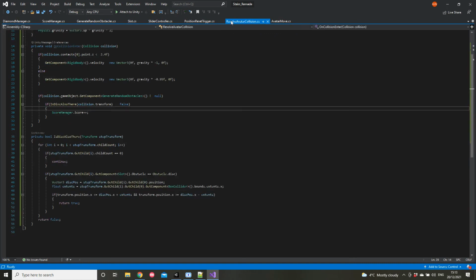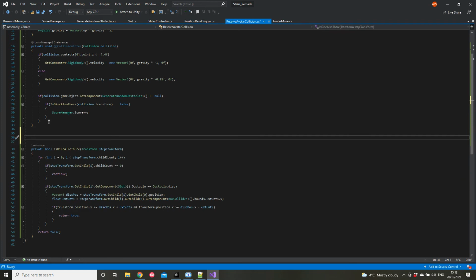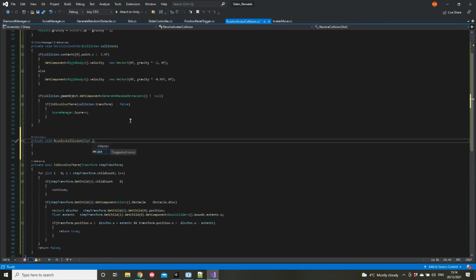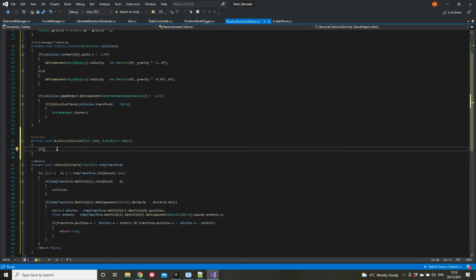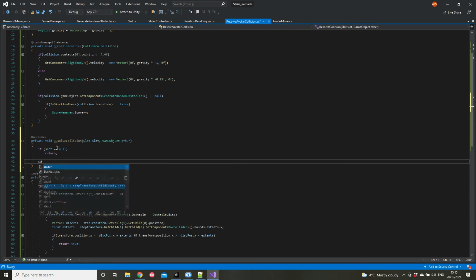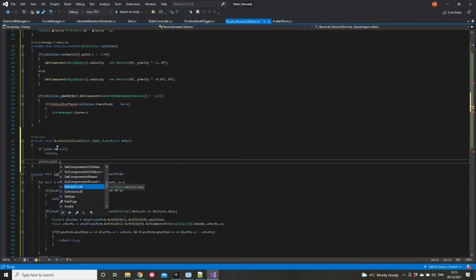Okay, so go back to resolve avatar collision script. Create a new function to resolve our collisions. So what's going to happen when we collide? We're passing into the parameters a slot and a game object, the other being the one we're colliding with, and the slot being the slot. We're going to be switching on based on what the obstacle is.